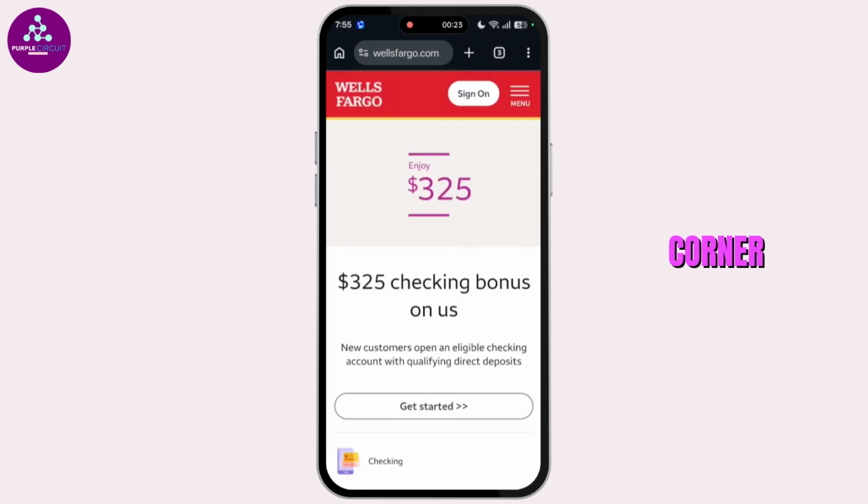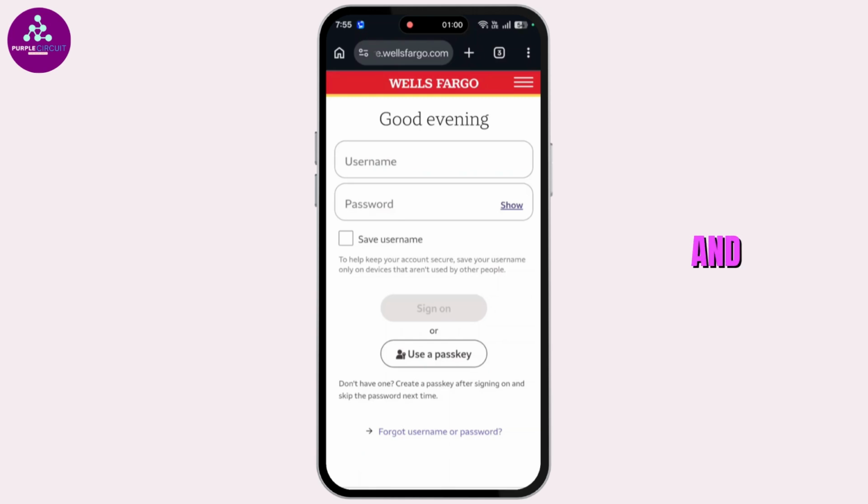In the top right hand corner you will see this menu bar. Right beside it there is the sign on button. Click on it. From there put in your username and password and simply click on sign on.